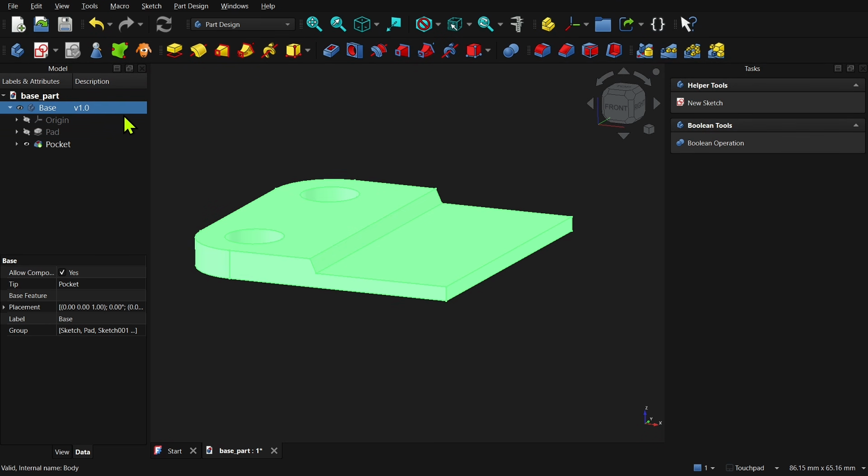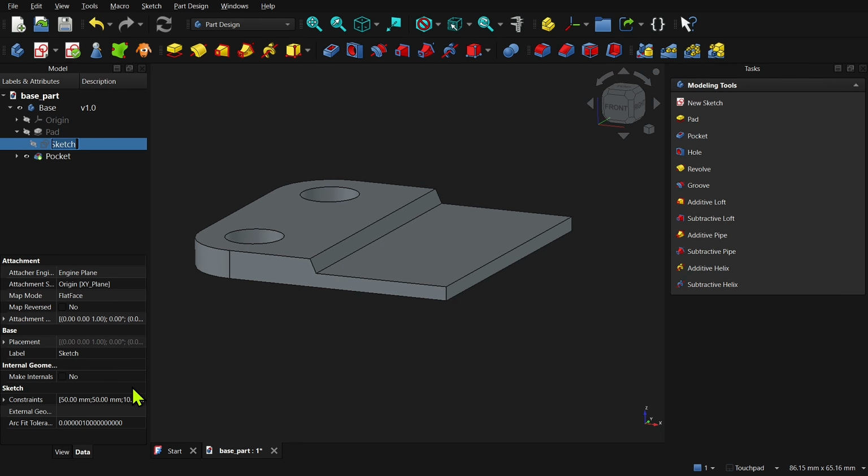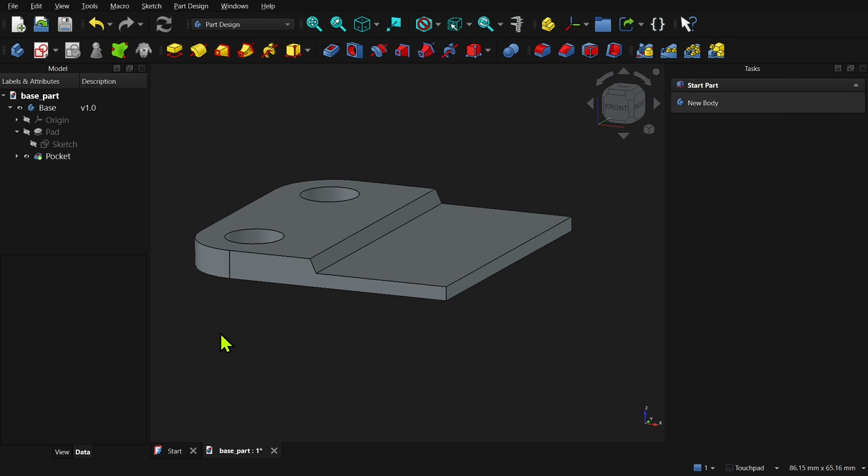You can rename sketches and operations also, but for small projects like this, it's not necessary. But when you get into large parts with multiple sketches, especially those with multiple profiles, then this may make it easier, especially when you revisit the project in the future.